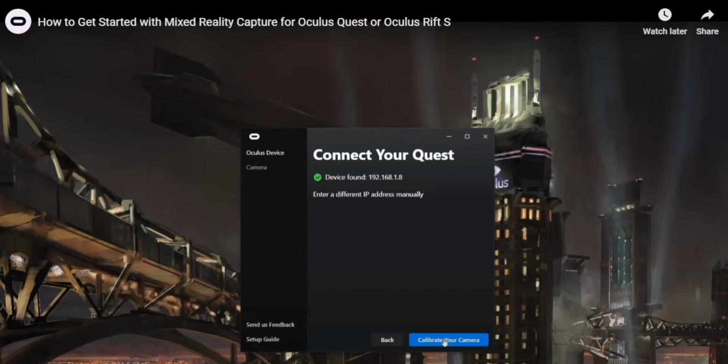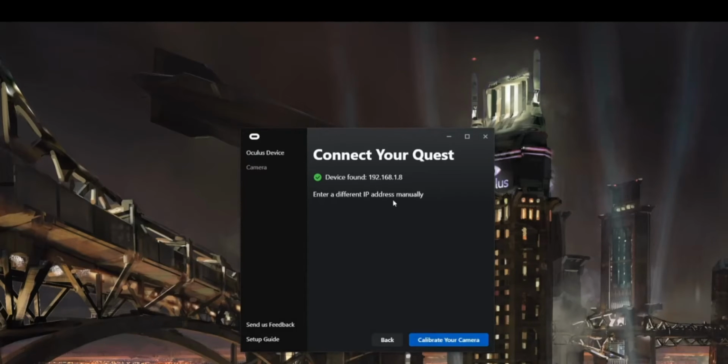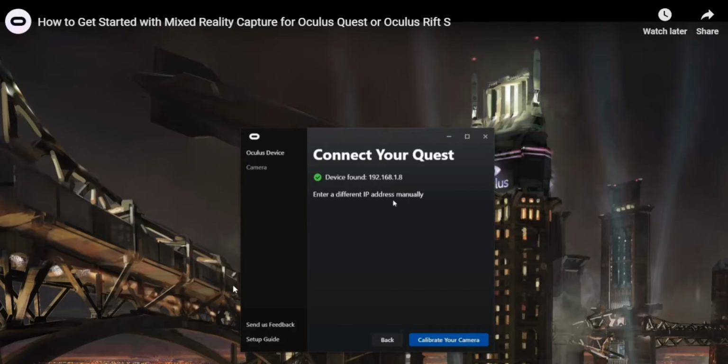If you have trouble finding your Quest, the PC and Quest all need to be on the same wireless network. It has to be the same network, so check whether this is the reason. If issues persist, you can manually type the IP address of your desired network into the Quest MRC app by selecting Enter a different IP address manually. When your Quest is found, click Calibrate your camera.